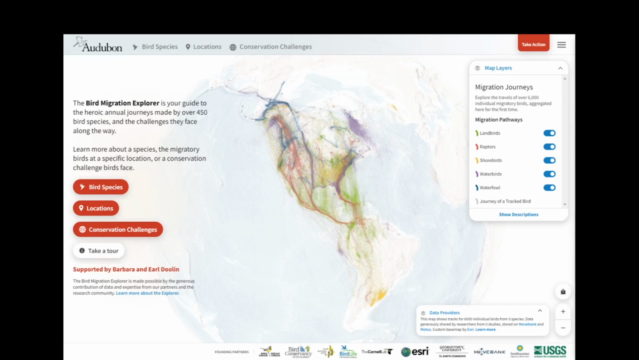This is video 3 about the Bird Migration Explorer. The purpose of this video is to demonstrate the location section in greater detail, including bird connections data.